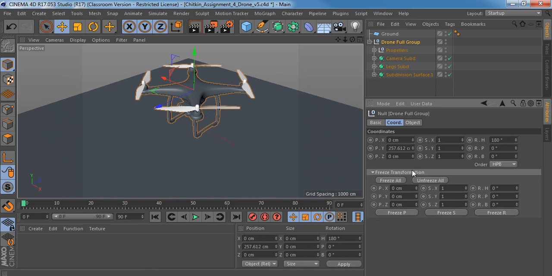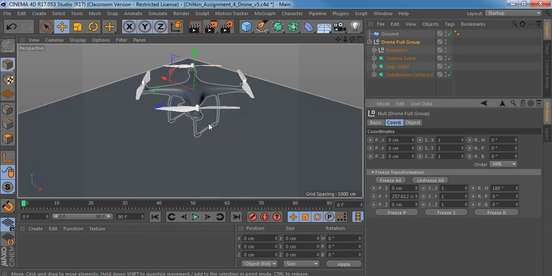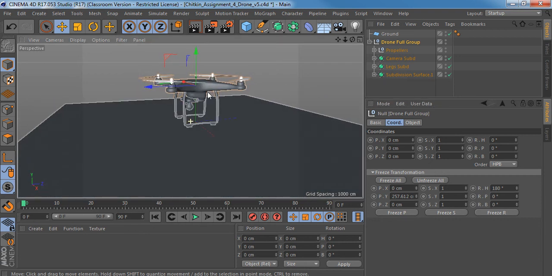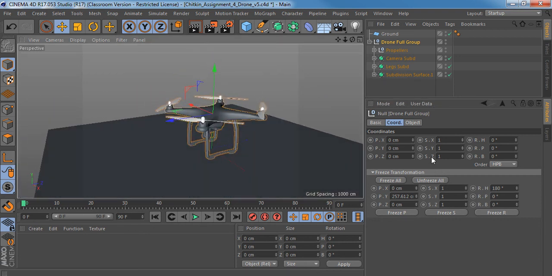I can go down to this button, Freeze Transformation, right here on my drone group, and I can click Freeze All, and you'll see that all these values went back to 0, they went back to their default values, but my drone did not move. So that's going to be important, and the reason for that is because now I can set my first keyframe. Hooray. So I'm just going to key the position and rotation values.